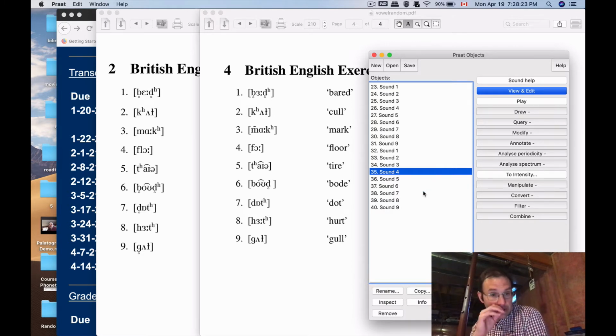One distinction that's not easy is between, well, 3, 4, and 7, but you got it right on target here. So this is the low back unrounded, mark, then the mid low back rounded, floor, and then the low back rounded, dot. Those are all three different vowels, right on target.